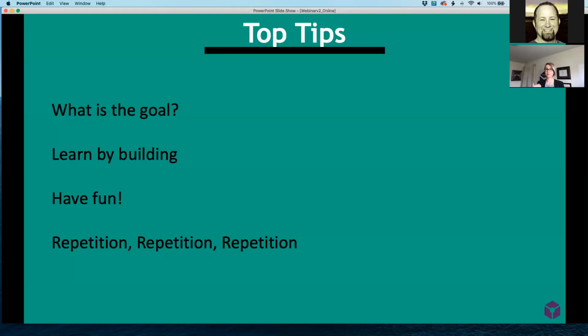And then how do we bring some repetition into this? We know that's important in the face-to-face classroom. That's even more important in the distance learning situation. Knowing what to anticipate, especially when you can't look over a student's shoulder, is really important. So let's get started with what's the goal.